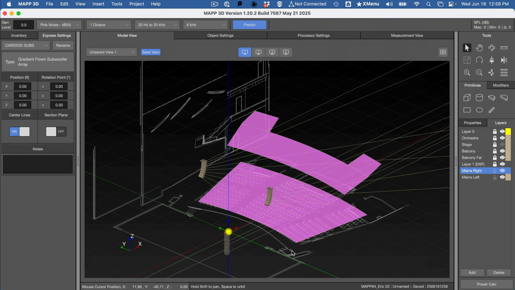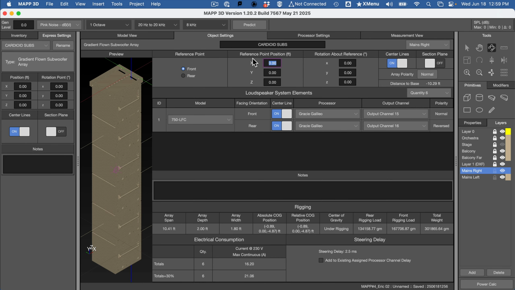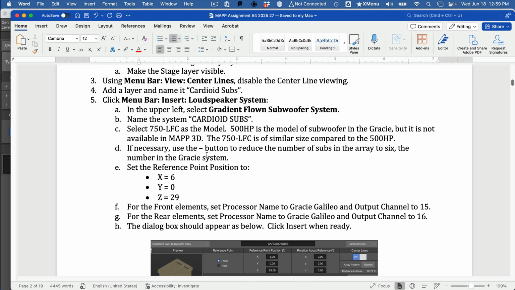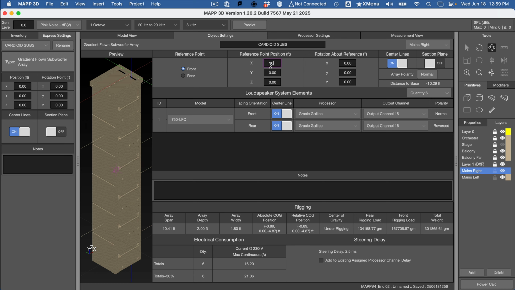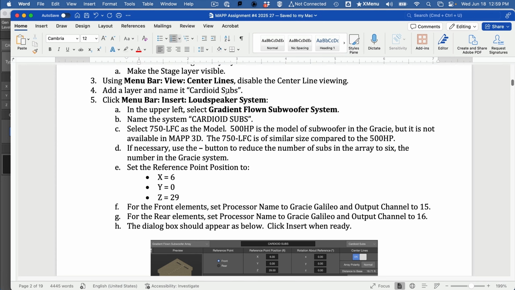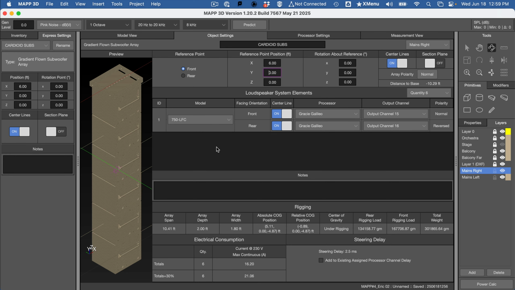Oops, I messed up. I didn't put in the right location. You can see how far off it is. It's underneath the stage. That's not going to work. We can change that really quickly. That was my mistake. It's going to be 6 feet downstage, and the y-axis is 0. It's going to be in the center of the stage.